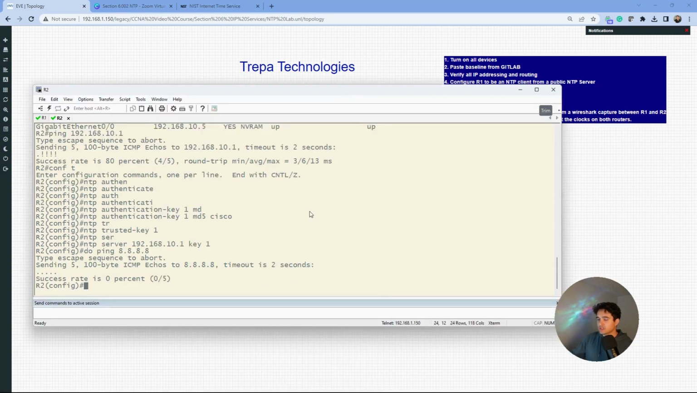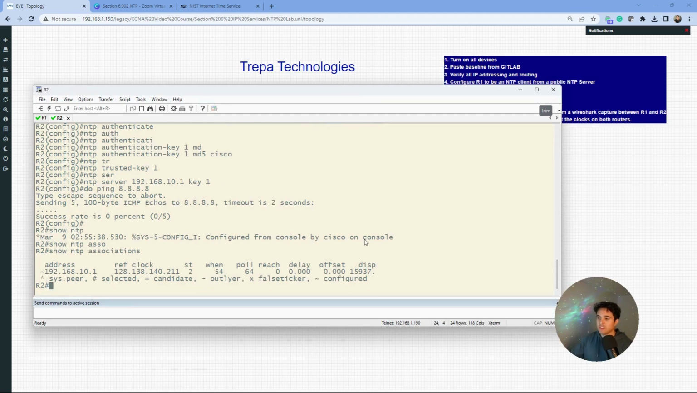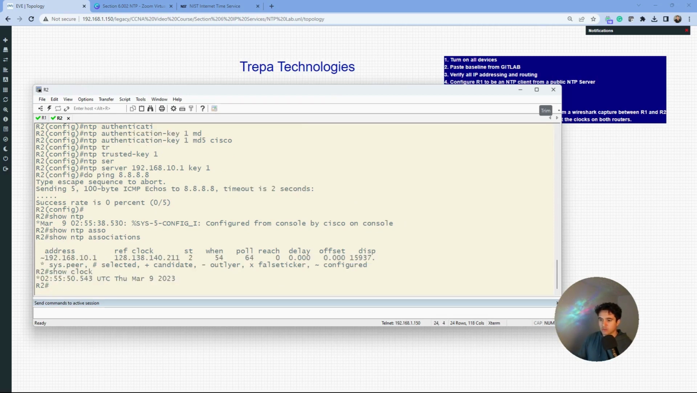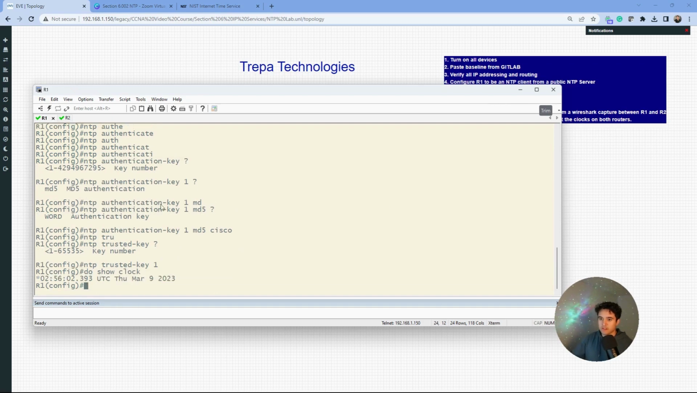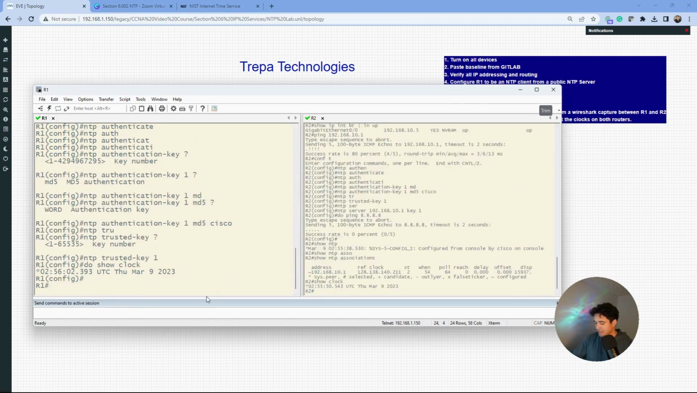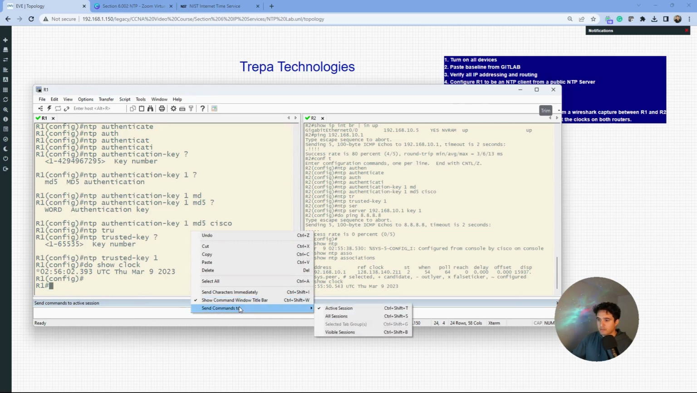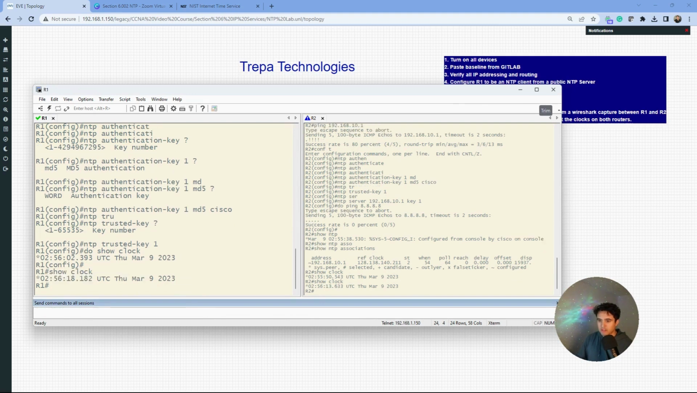Okay, and then of course, we just need to verify associations. So again, it's going to need that asterisk there, but let's just go ahead and do show clock. Do show clock. We have the same timing on both these devices. So let's go ahead and put these side by side. What I'm going to do is send commands to all sessions and then come down here and do show clock.